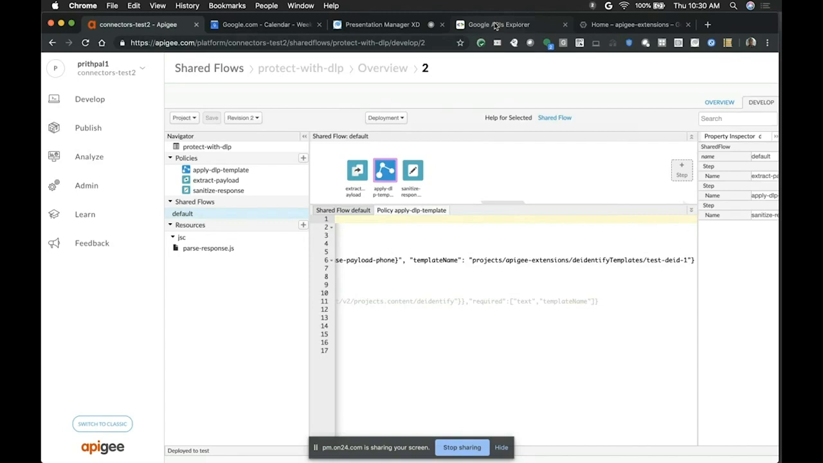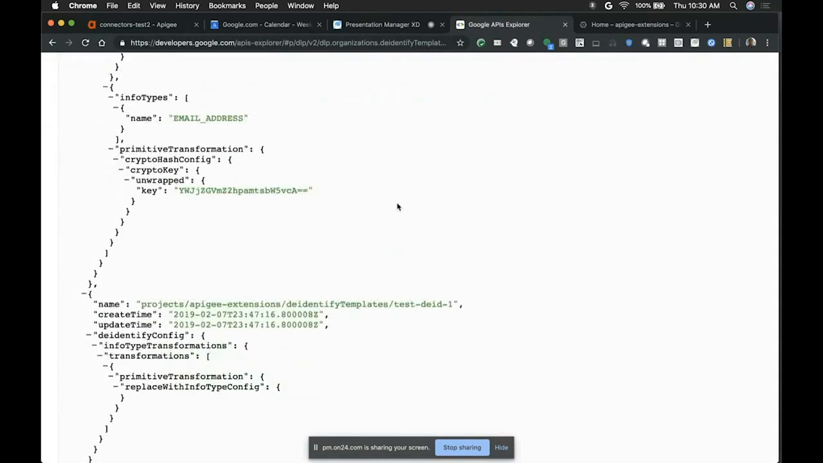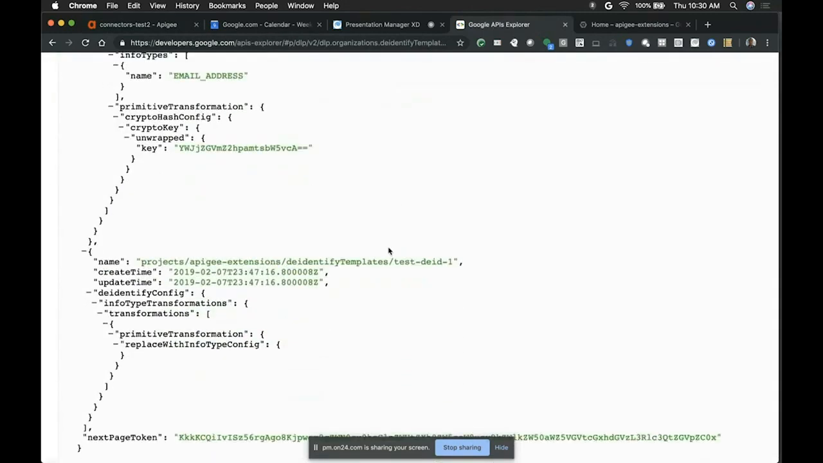I agree. So maybe just talk for a minute on, let's take a peek at this template. Maybe you can walk us through this template out here. So this is the one template that we're talking about, called test DEID1. Yes. So what we're showing here is this test DEID1 template. It's a very, very simple but powerful template.